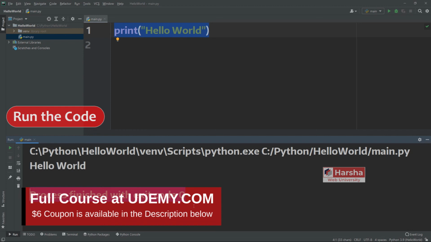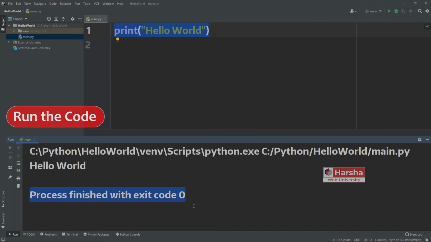But of course, whenever the Python interpreter encounters some error while executing our program, then the exit code will be 1. That means it has found some errors. So in short, 0 indicates success, 1 indicates errors.